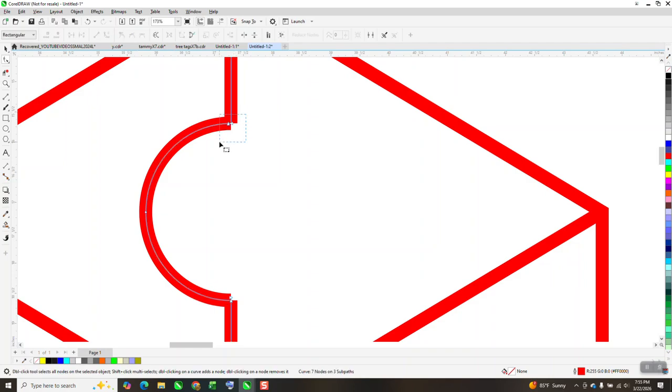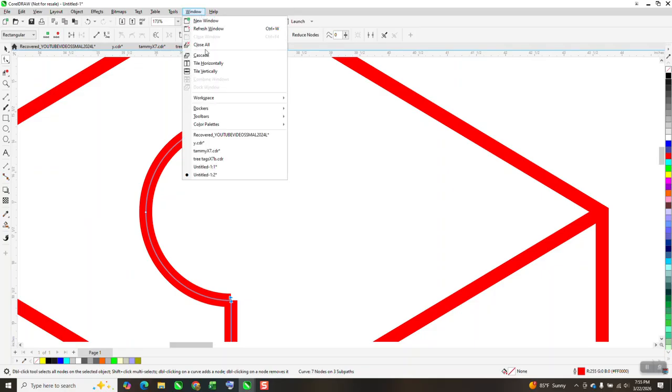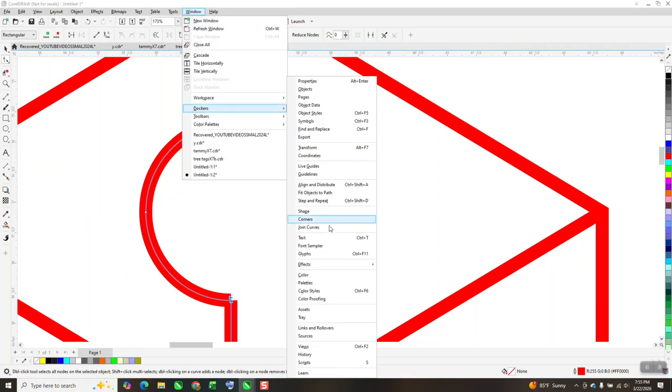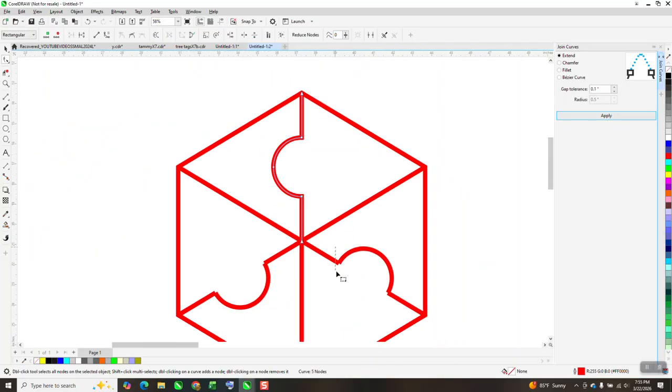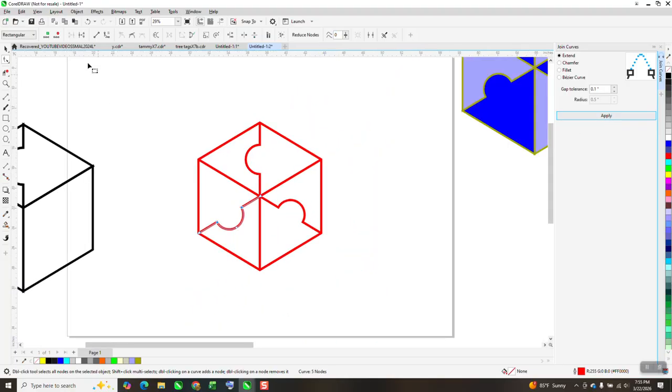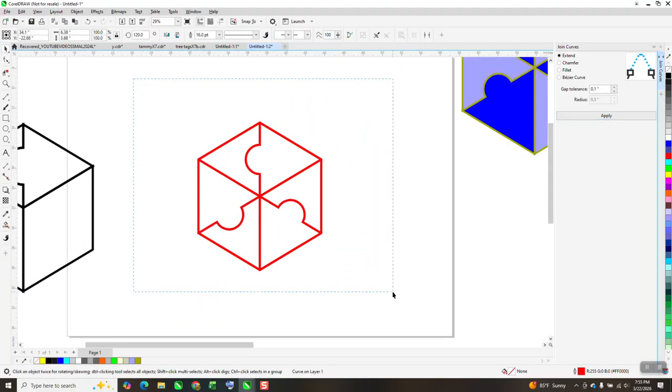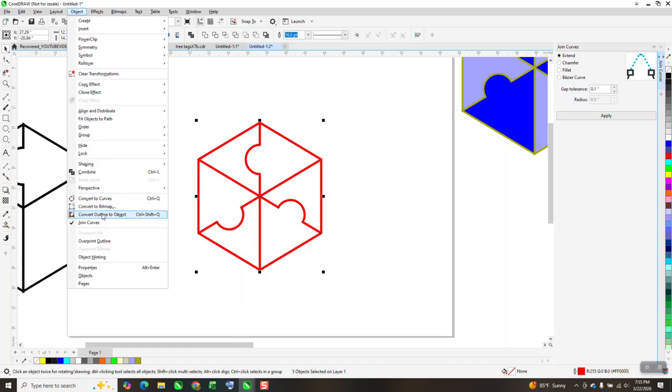So what I'm going to have to do is take, as a matter of fact, I can do all these at one time. I'm going to go to Window, Dockers, and Join Curves and have it join those 2 curves. Same thing here. You've got to select it, hit apply. You can do this, hold down the shift and select that in case you're afraid you're going to get that. So now we're going to select it all and convert the outline to an object.